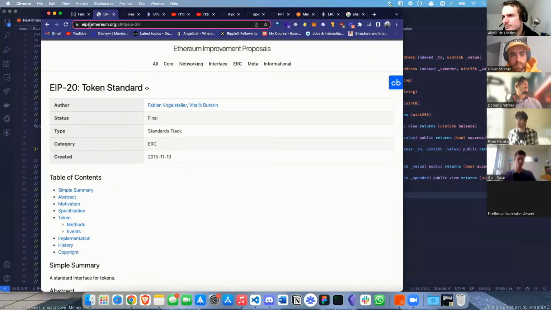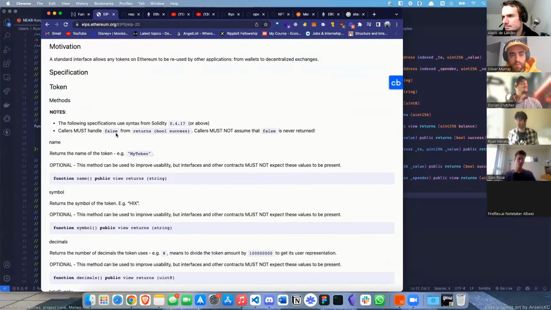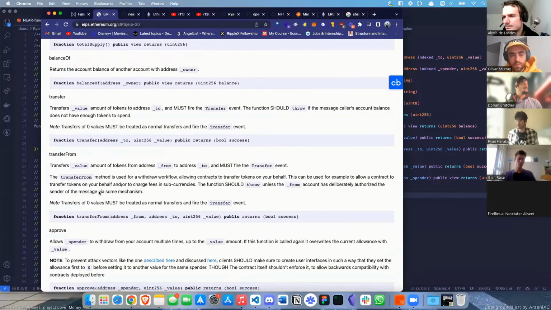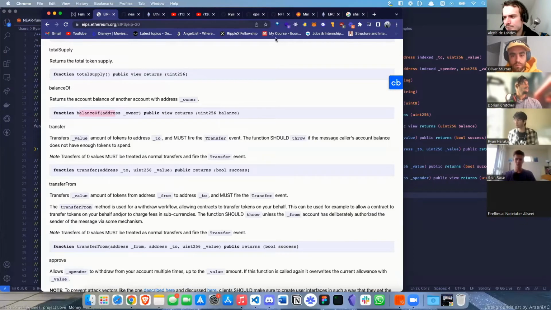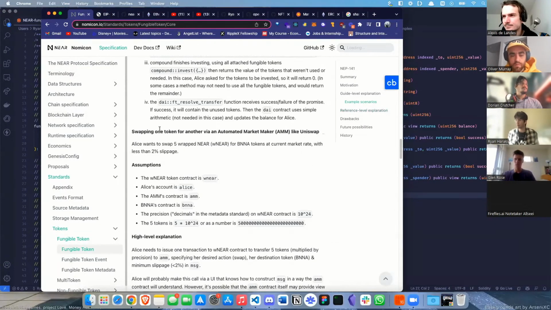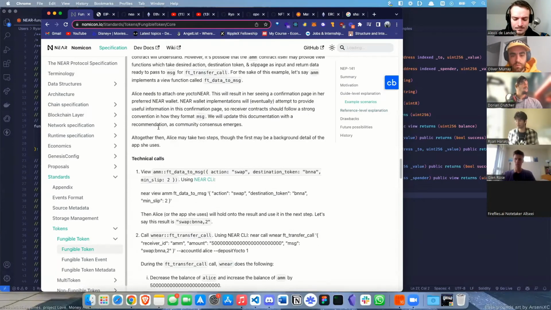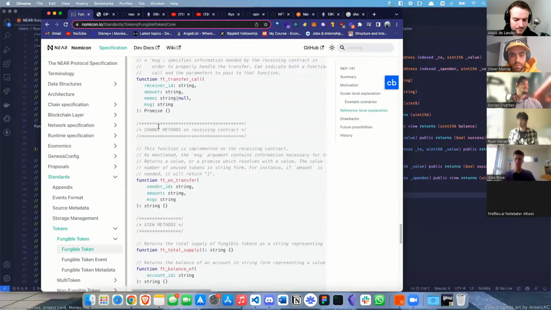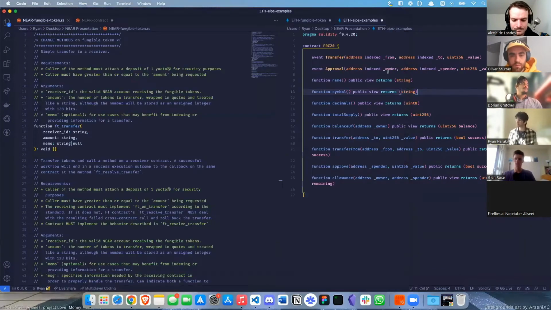If you look at something called eips.ethereum.org, this is going to give you all the token standards for everything on Ethereum. So I'm getting all these functions from there. And then for Near, you can use Nomicon, which gives you all the token standards for things on Near, which is super convenient, makes our lives a lot easier.